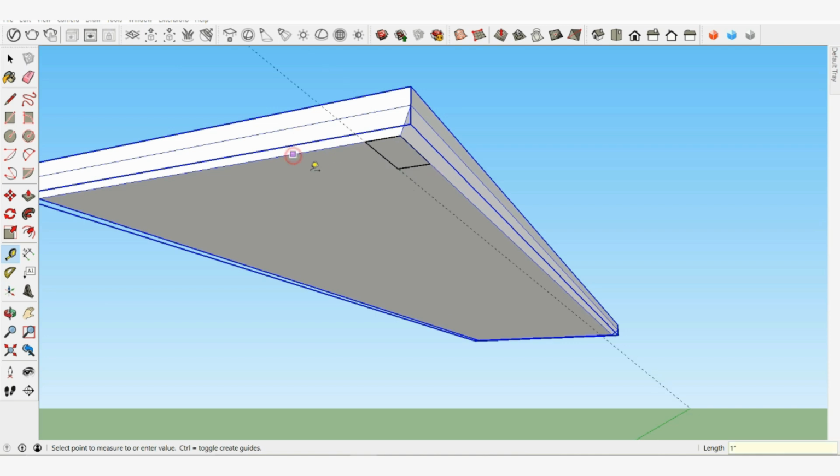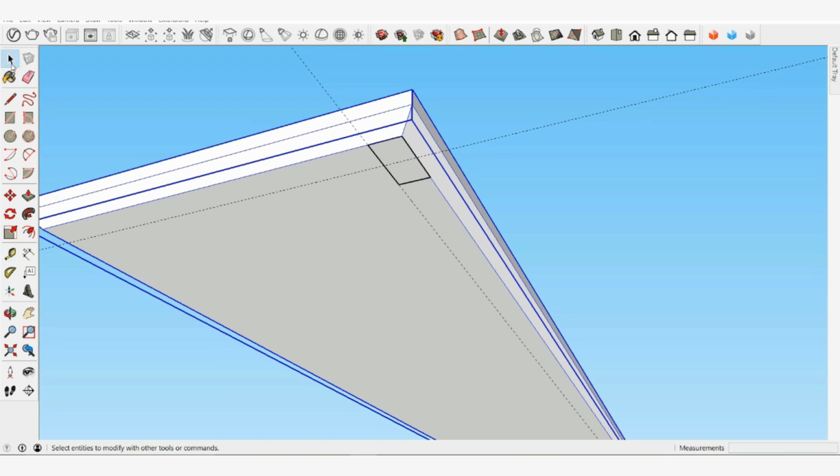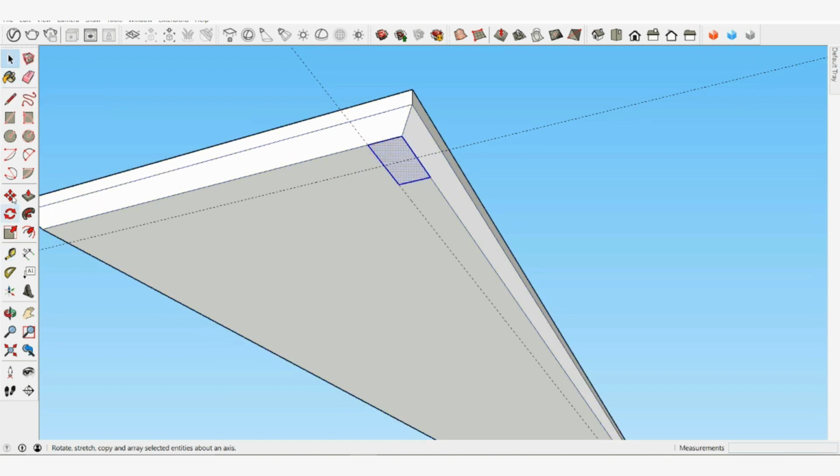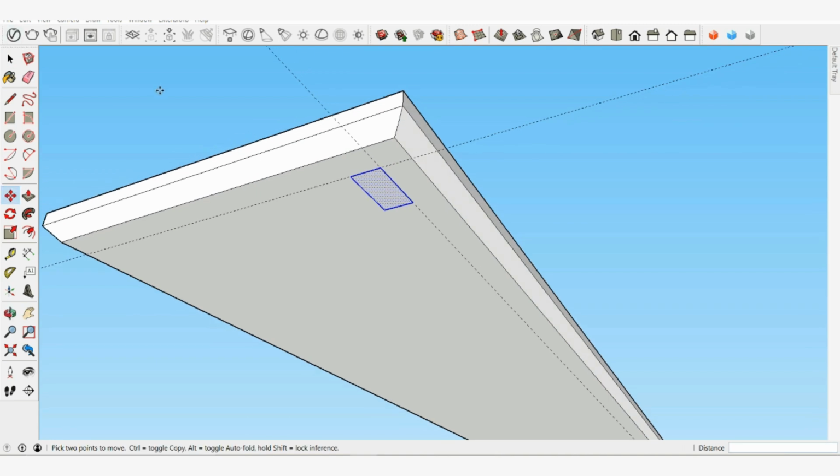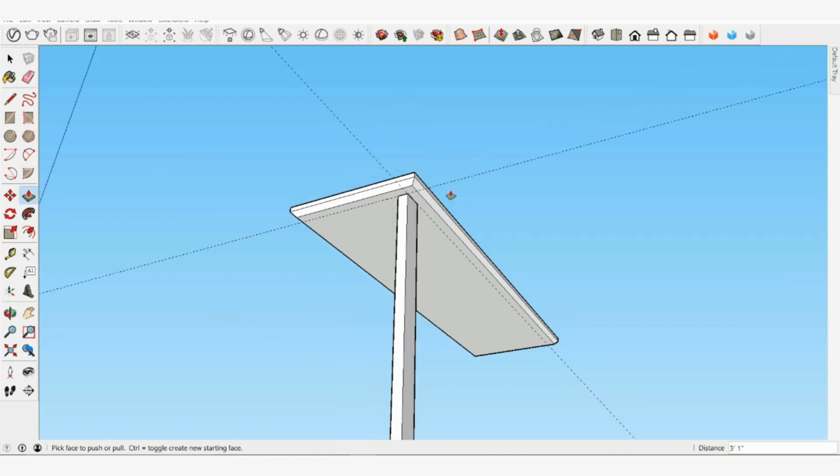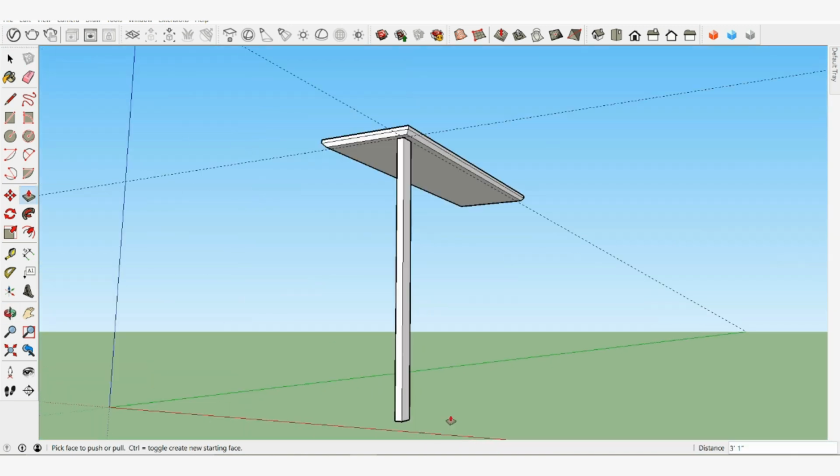Create some guides using the Tape Measure tool, pulling a guide 1 inch away from these lower edges, then move our leg rectangle to our guides so it's inset exactly 1 inch. Remember to move the rectangle from the corner point for accuracy. Now push-pull the leg down 37 inches.